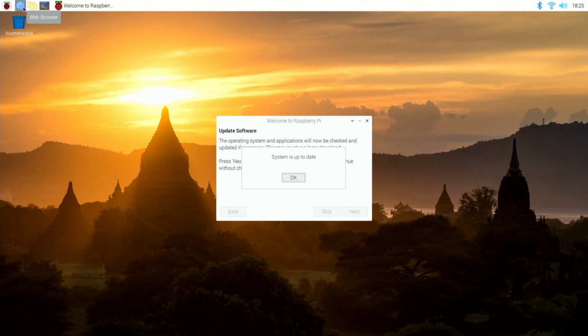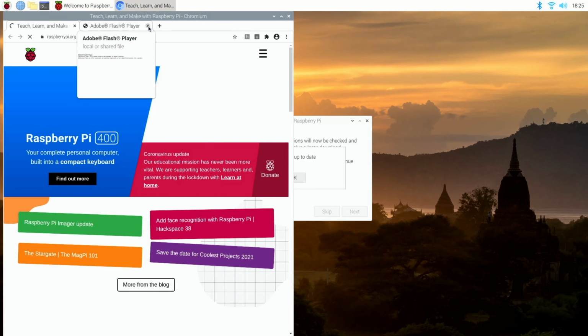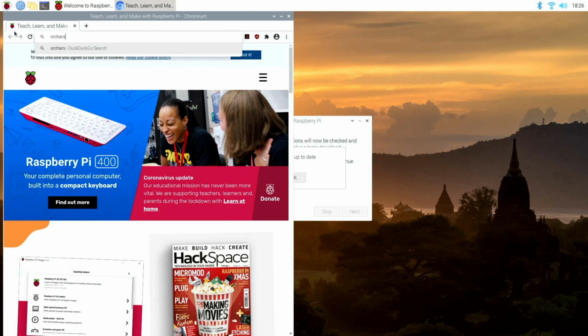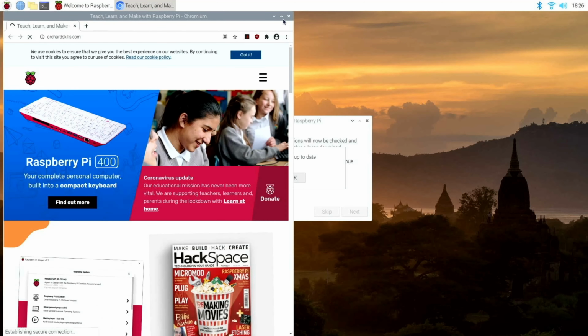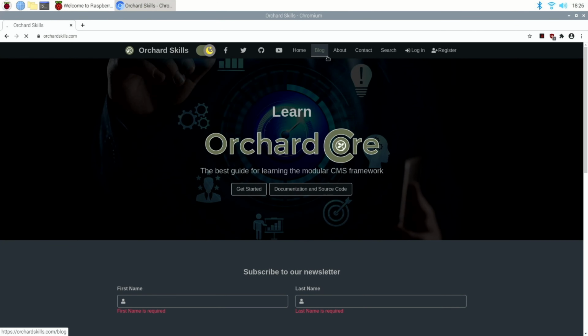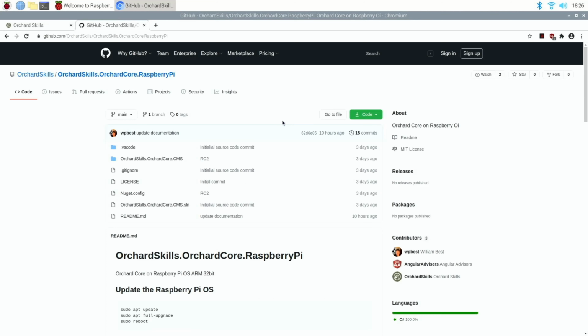Open up a browser. Let's close this. And let's go to orchardskills.com. Maximize our window. All right, let's go ahead and click on GitHub. Let's click on the repositories. Let's click on orchards.raspberry Pi. And let's scroll down.